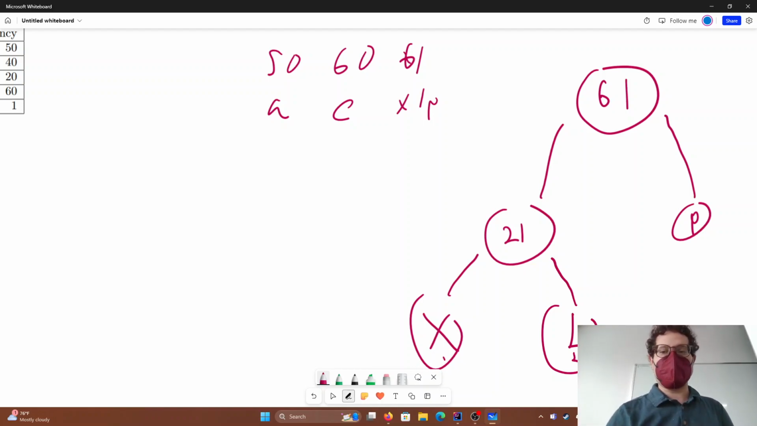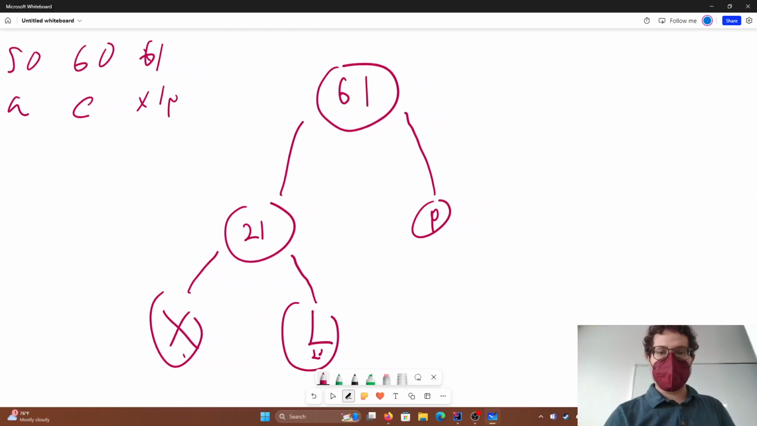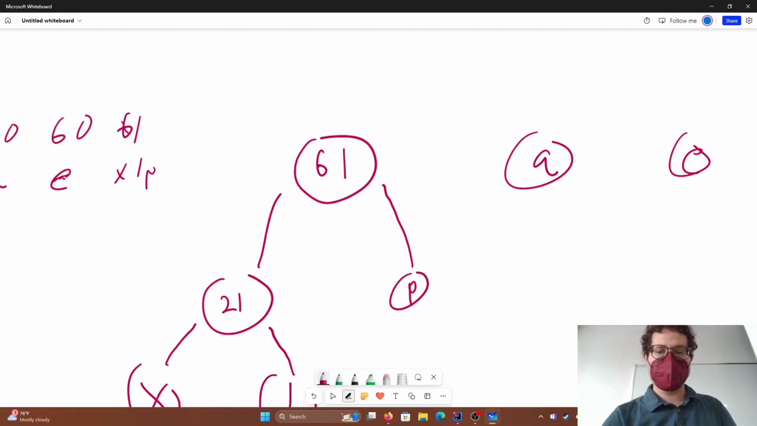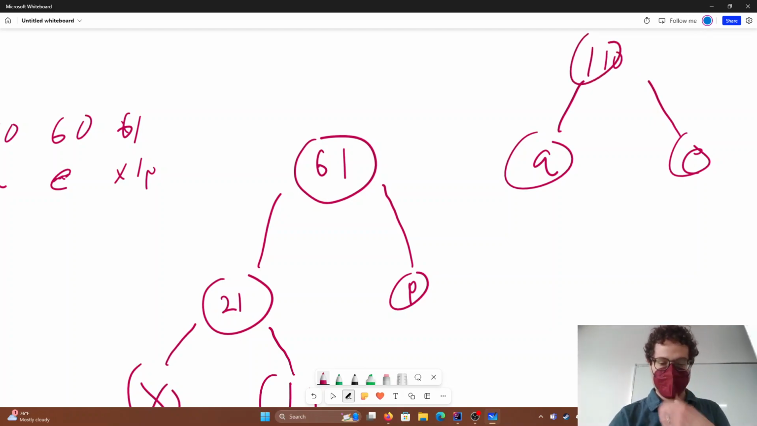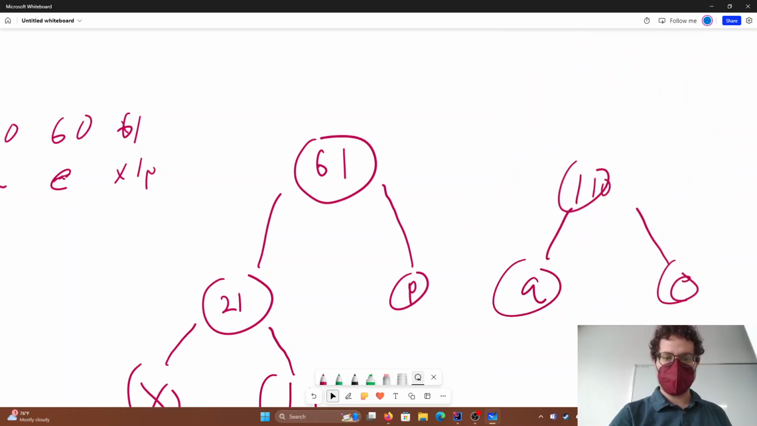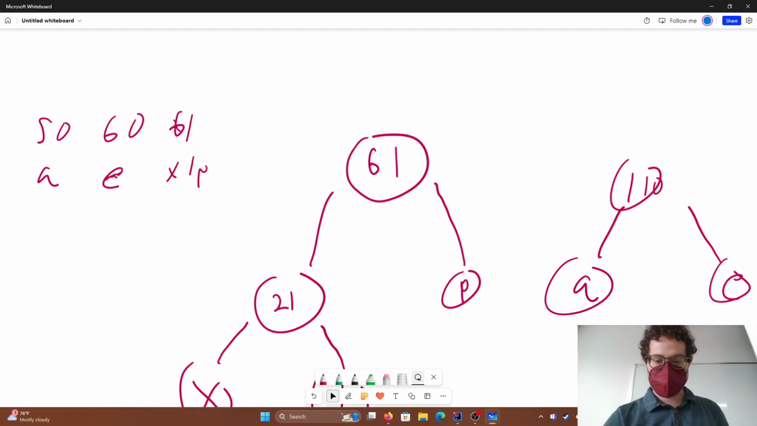Next, we have A and E. Yeah, it was terrible. A and E, those got DQ'd. Okay, and what we're going to do is that we are going to take them and we're going to combine them into a node that has a combined weight of 110. We're going to then lasso these guys and drag them down again, and redraw this because it looked terrible.